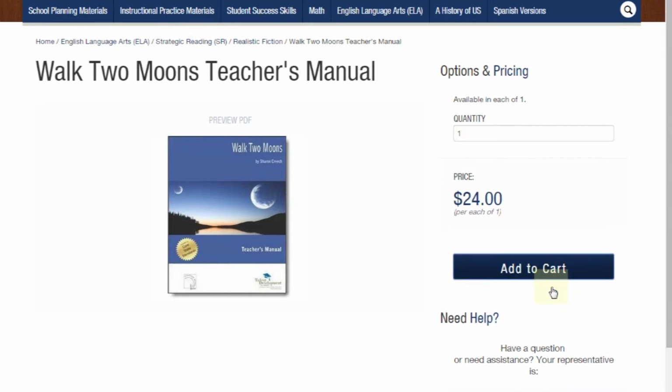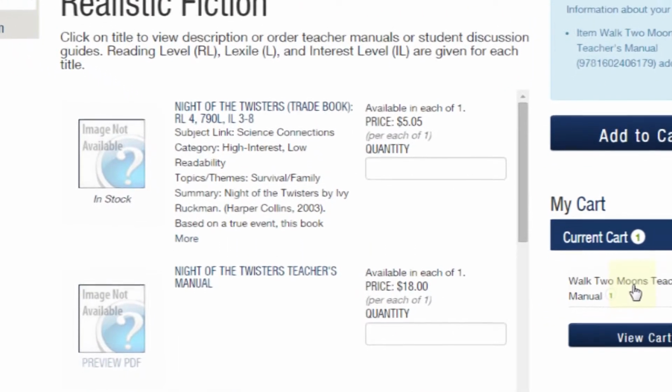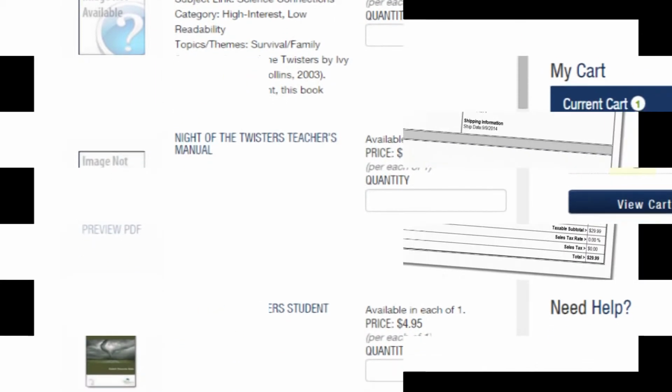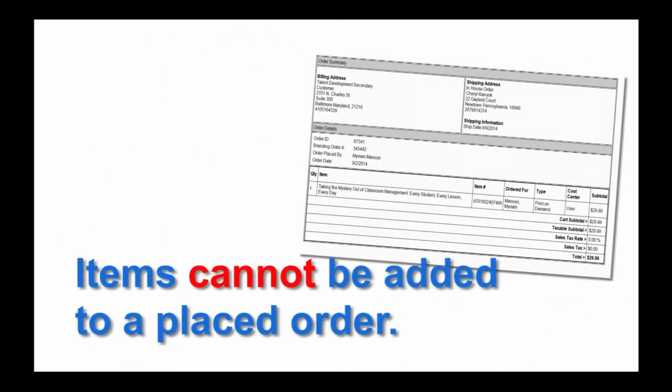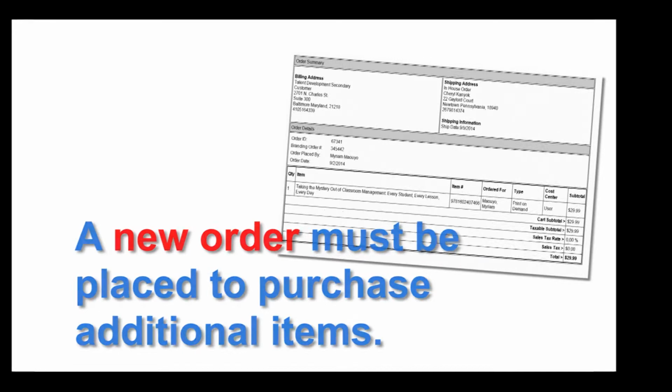You can add as many items as you want and edit quantities in your cart at any point prior to completing the checkout process. I want to make clear that once an order goes through the checkout process, items can only be deleted or have their quantities changed. Items cannot be added by you or by me once the order is placed. Another order will have to be placed for any items that were originally forgotten.